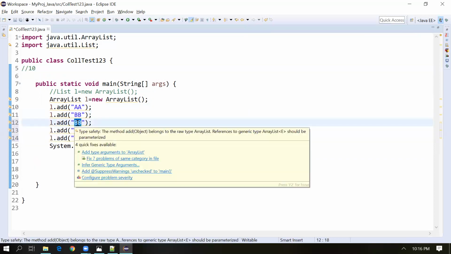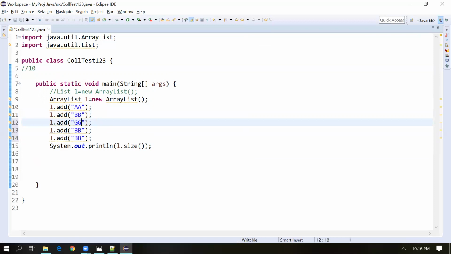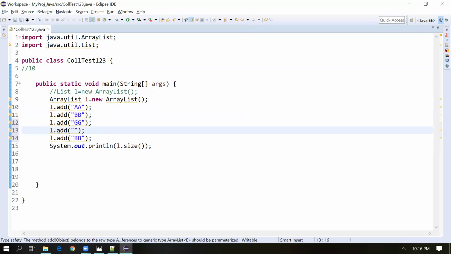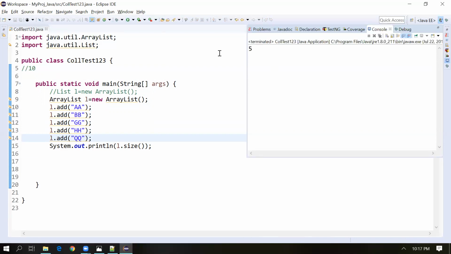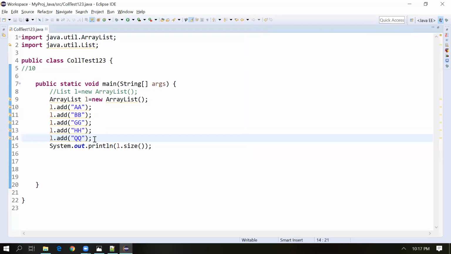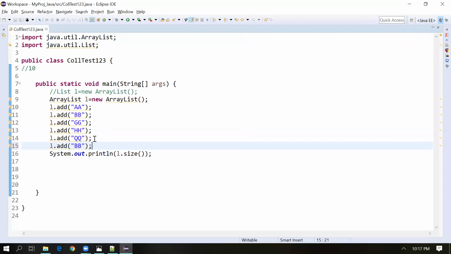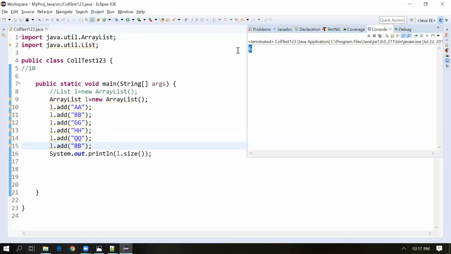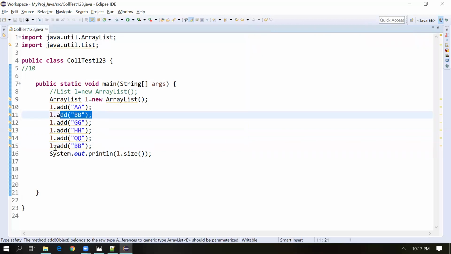So I'm entering, say, GG. Here I am entering HH. Again, here I am entering QQ. If I run, what is the size? 5, because there are 5 elements. If I enter BB again and run it, the size is 6. BB was already entered, so duplicates are allowed in the ArrayList. You can enter duplicate elements.